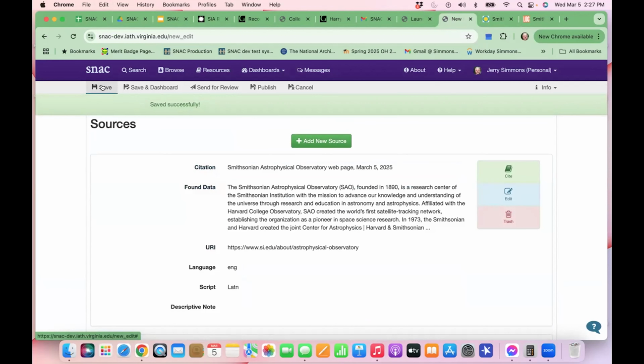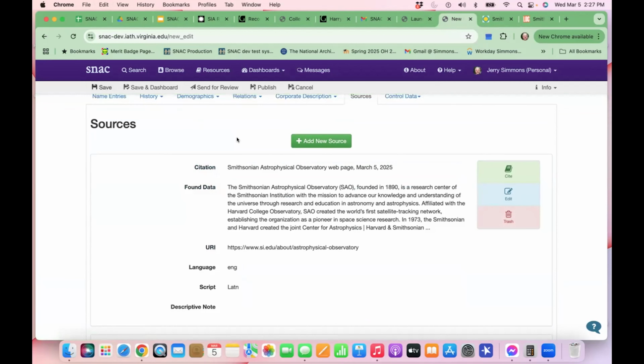You are at liberty to add as many sources as you feel are warranted. The community of catalogers, especially those who do NACO authority cataloging, are told by their instructors at the Library of Congress, don't overdo it on your source citations. Only add the ones that you need to support information in your record. So once you feel you've satisfied that, you can stop.